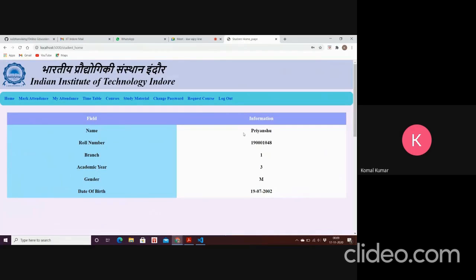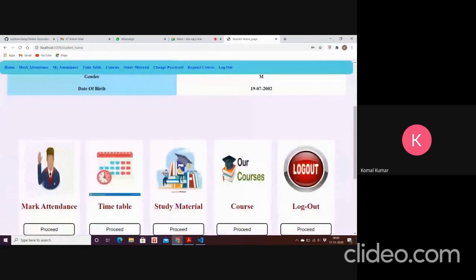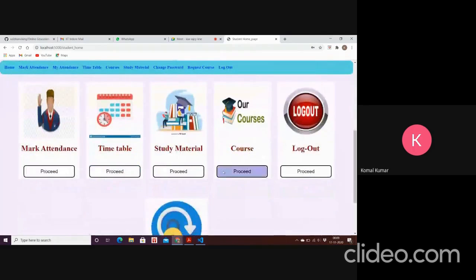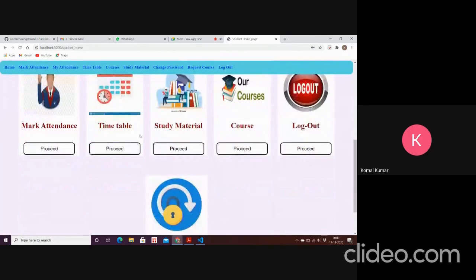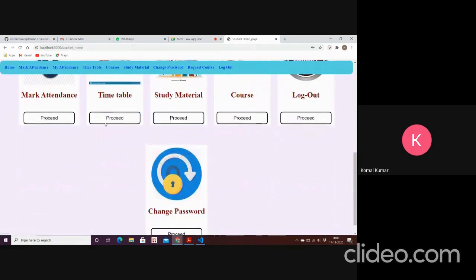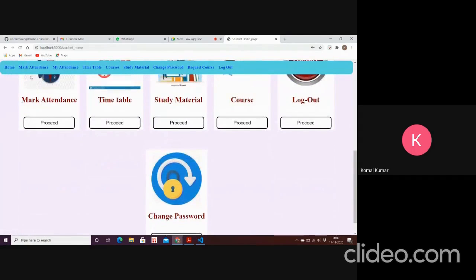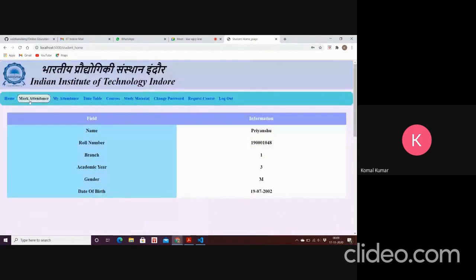The bio section of any student contains his information like name, roll number, etc. There's the information regarding him. Below the bio section portion, there are five cards. The student can access these 5 cards from these proceed buttons, and also there's all cards. He can also access those cards from this nav bar. So let us access these from this nav bar.